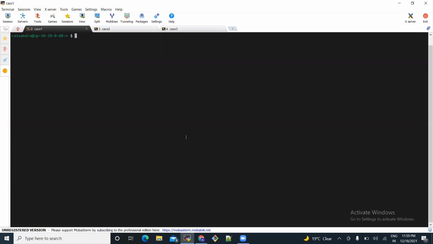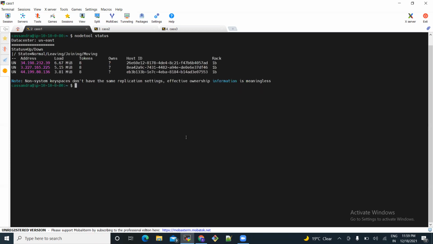So here, this is my Cassandra cluster. Let's check whether my nodes are up or not, the status of them. We check the status by running a command called nodetool status. It will show whether all the nodes are up or not. See here, all of my nodes are up and normal. These are the 3 nodes I'm using.